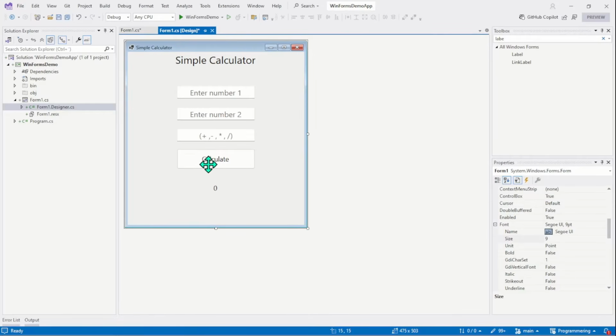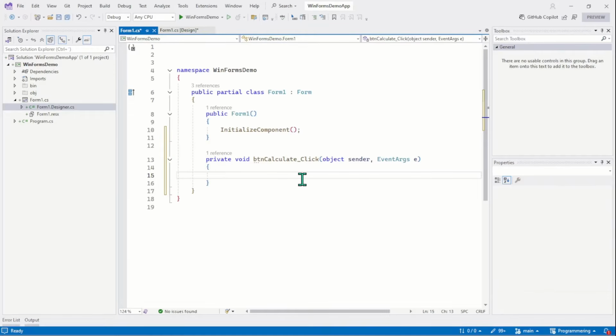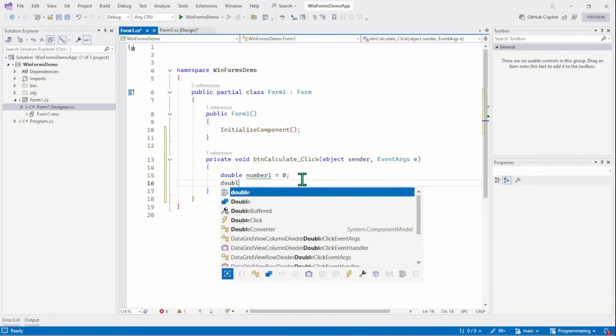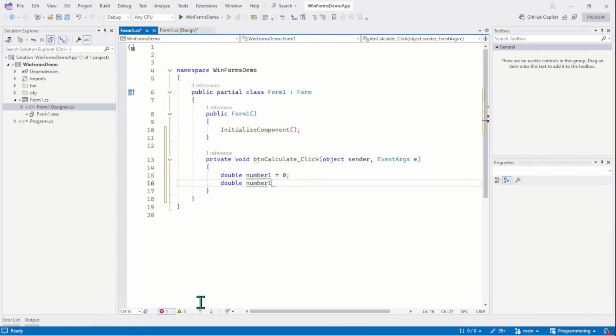Everything is programmed behind this click event. So let's double click on the button to create the click event. So here we have our click event. First, we are going to read numbers. So we need double types variables. So let's create double variable number 1, assign it 0, which is default, double number 2, and another 0. Sorry, number 2 should be the right name.